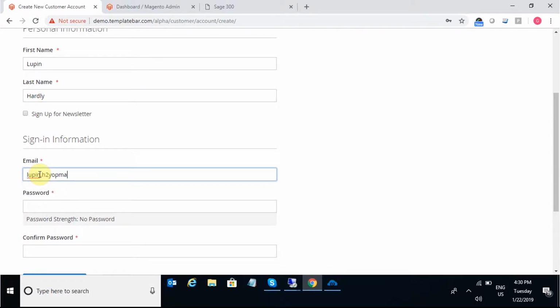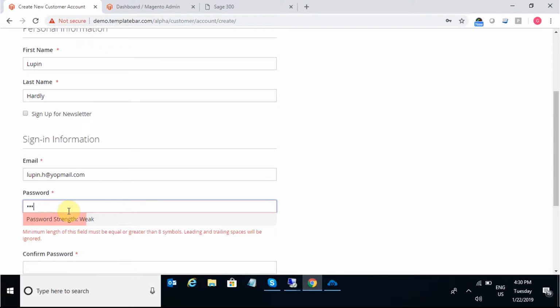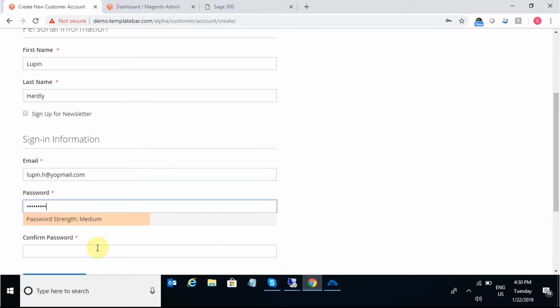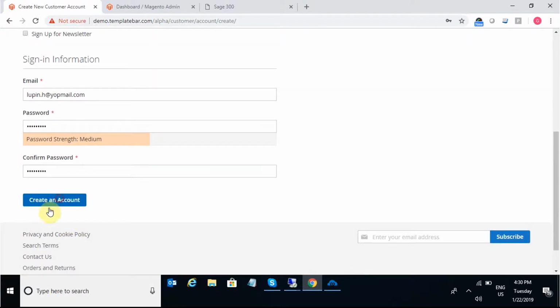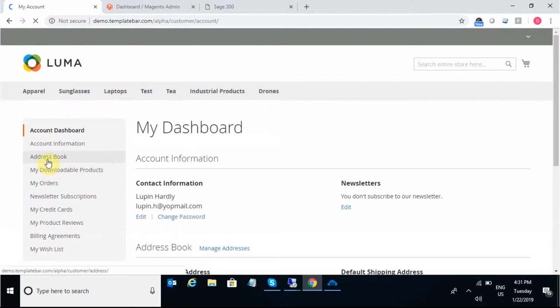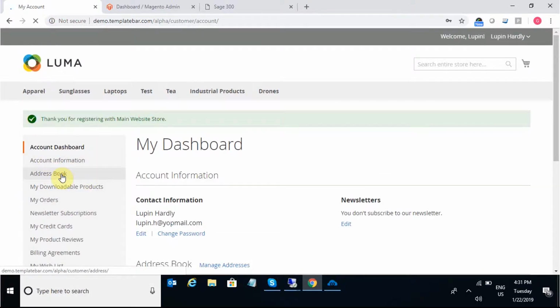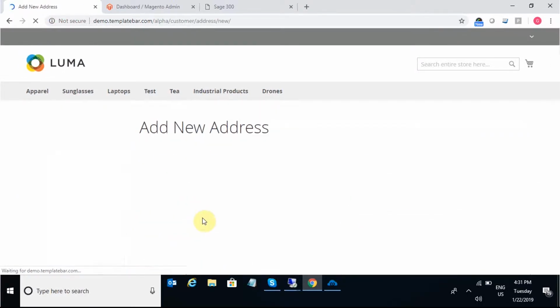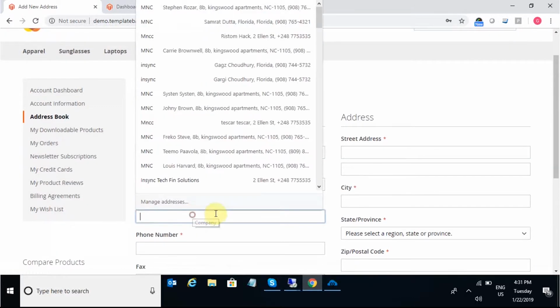all details and all the contact information regarding that customer, and the billing and shipping address also we have to provide here. After creating an account, let's go to the address book part where I can add different billing and shipping addresses. For this demo purpose, I'm just keeping it the same.